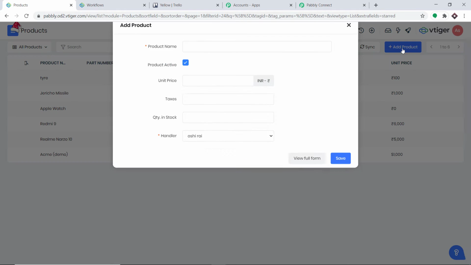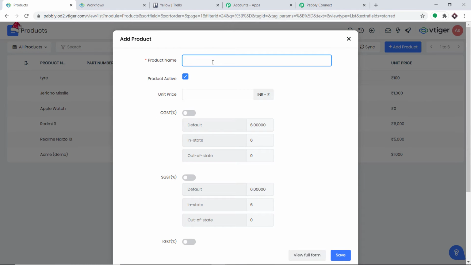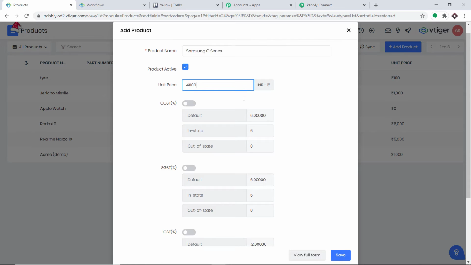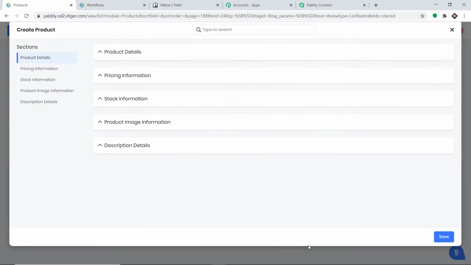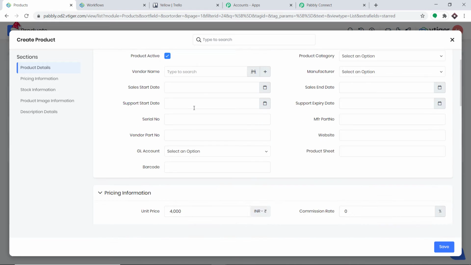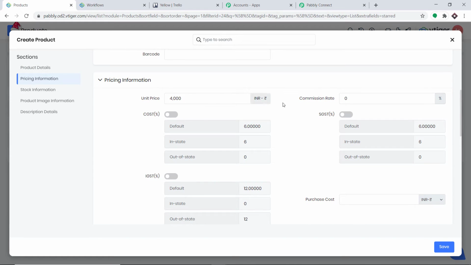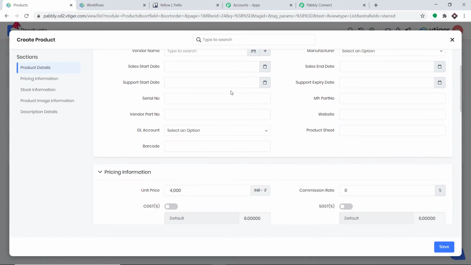Okay, so I'm just going to click on add product. The product name is Samsung G series. The unit price is 4000 INR, and then we can add the quantity in stock. Okay, Samsung G series, that is 4000, and we are not going to add the rest of the details.